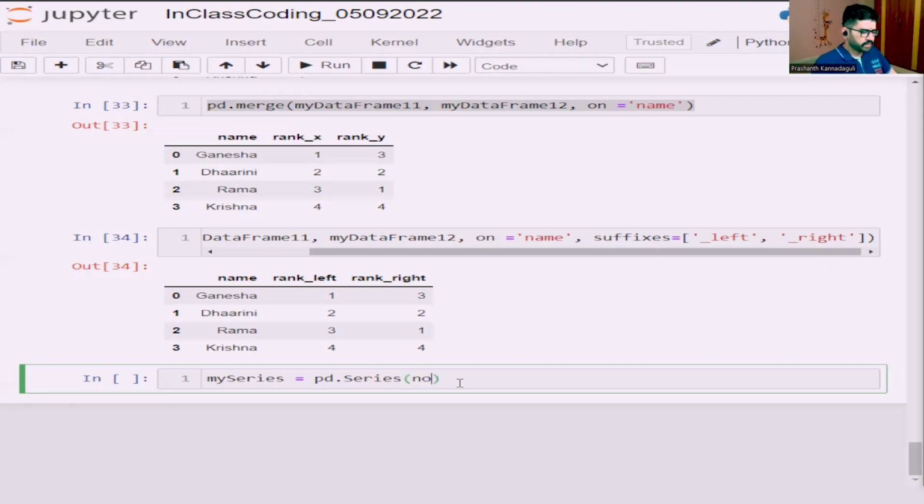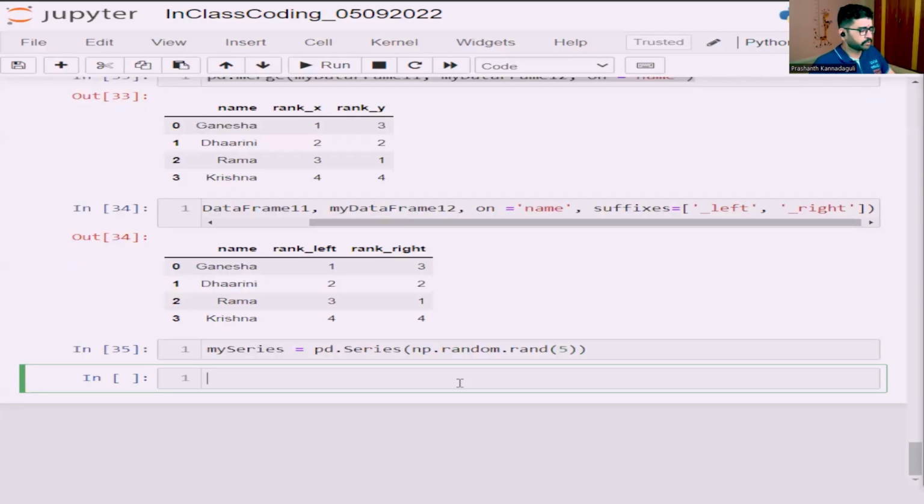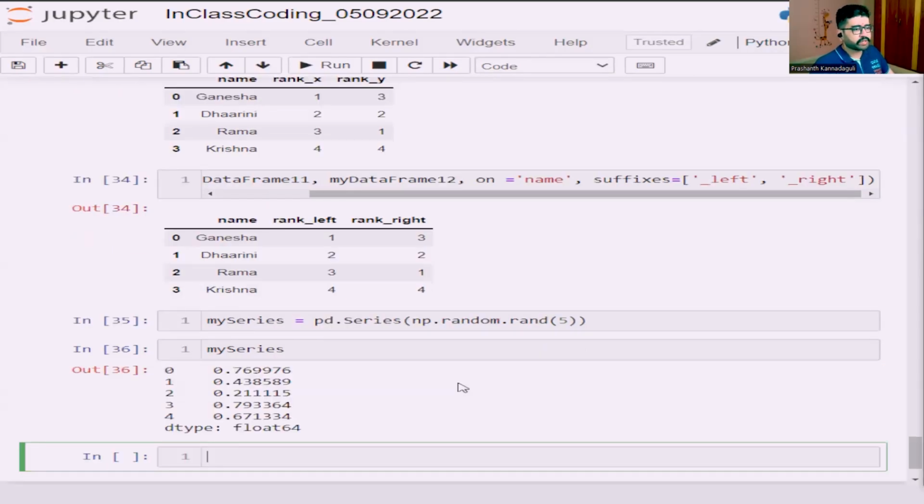I'll create np, numpy dot random dot rand, and I'll specify the size as 5. So 5 means 5 numbers are supposed to be created. My series, let's visualize. All right, so 0 to 4 it creates.